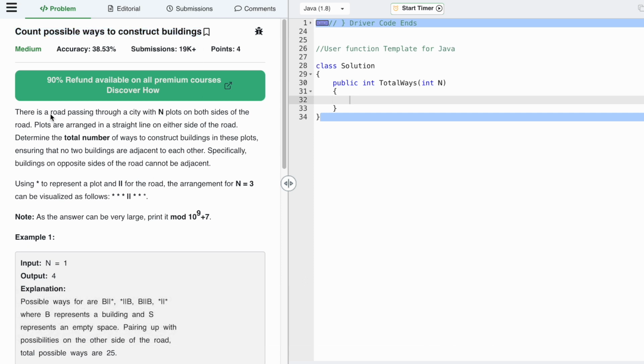So in this question there is a road passing through a city where there are n plots on both sides of the road. Each side has n plots, and the plots are arranged in a straight line on either side of the road. We have to determine the total number of ways we can construct buildings in these plots such that no two buildings are adjacent to each other. Specifically, buildings on opposite sides of the road cannot be adjacent.